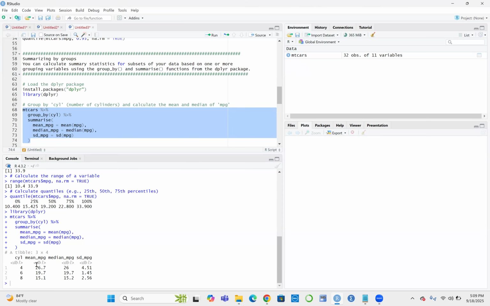So for the 4 cylinders, the mean is 26.7, the median is 26, and the standard deviation is 4.51. For 6 cylinders, we have 19.7, 19.7 also as the median, and then 1.45 as the standard deviation.